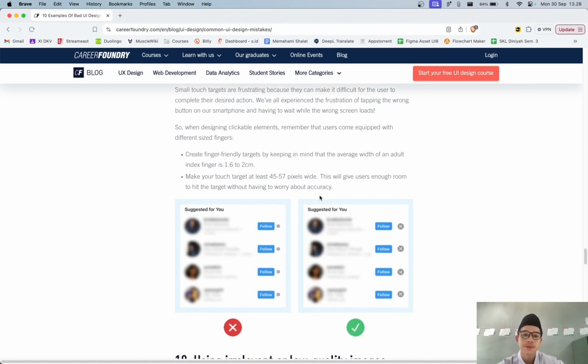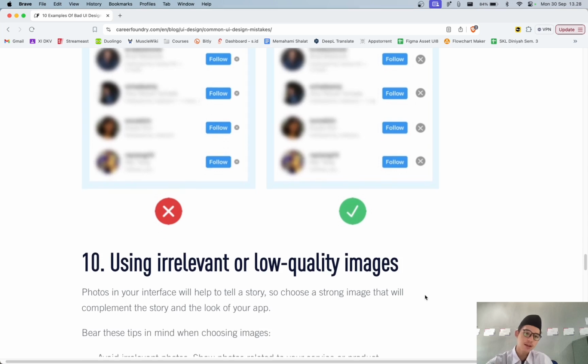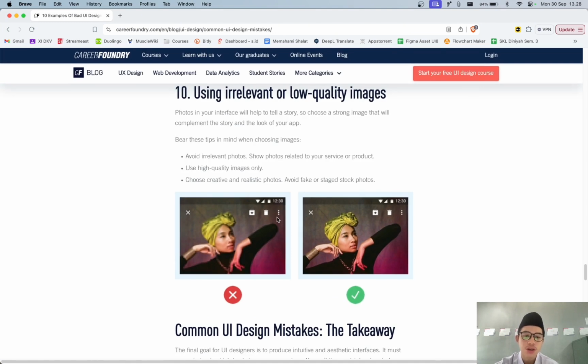So in buttons like this, the button to close has to be bigger so that it reduces misclicks in the elements. Okay, irrelevant or low quality images, yes, of course. You need to use a high resolution image so that the UI becomes more beautiful, because images have a big impact on a UI design. Once your image is beautiful, high quality, colorful, or matches the tone of your design, then your design is going to get better because of the help from the high quality image, like that.